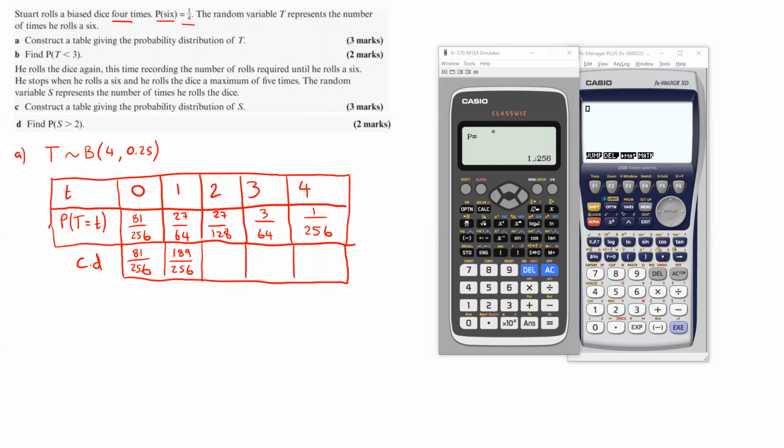The next one is 54 over 256. So if you add 54 to this, what would it be? Oh, where have I got to? So I was adding 54, sorry. So 243.